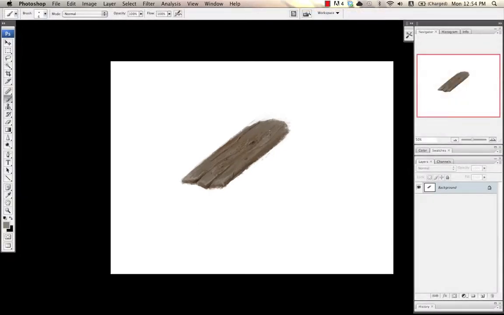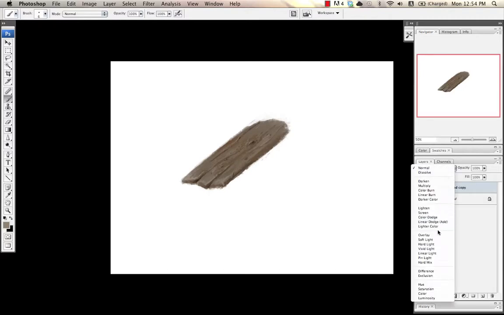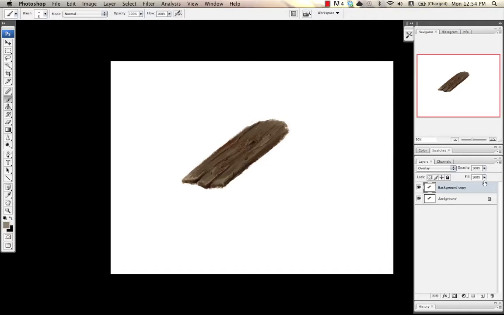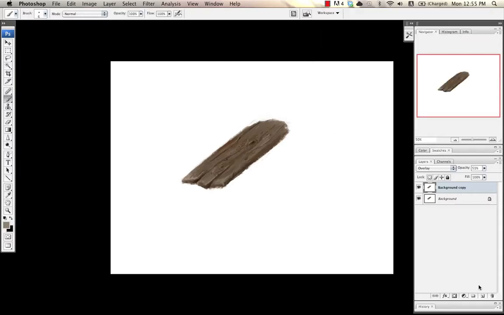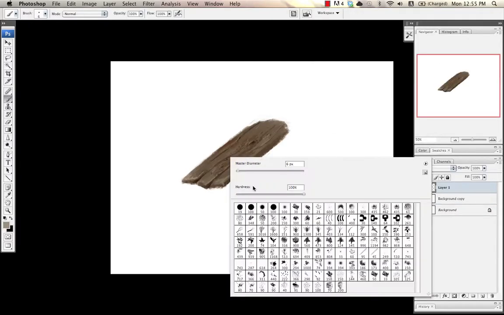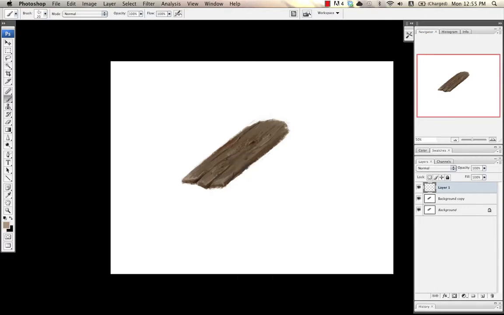So right now I'm duplicating the background and I'm setting it to overlay just to darken up the image a little bit, and it gives it a little more saturation as well. And I'm also going in and upping the saturation. So I'm adding a new layer and going back and pulling out some of the lighter areas since the overlay made everything darker.